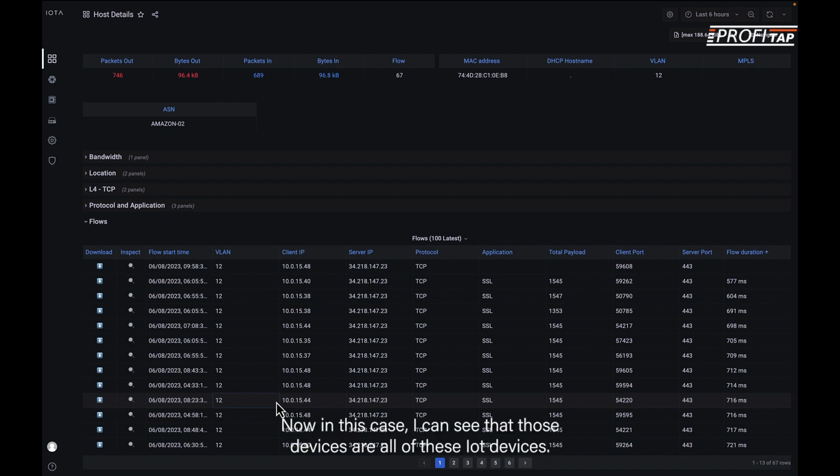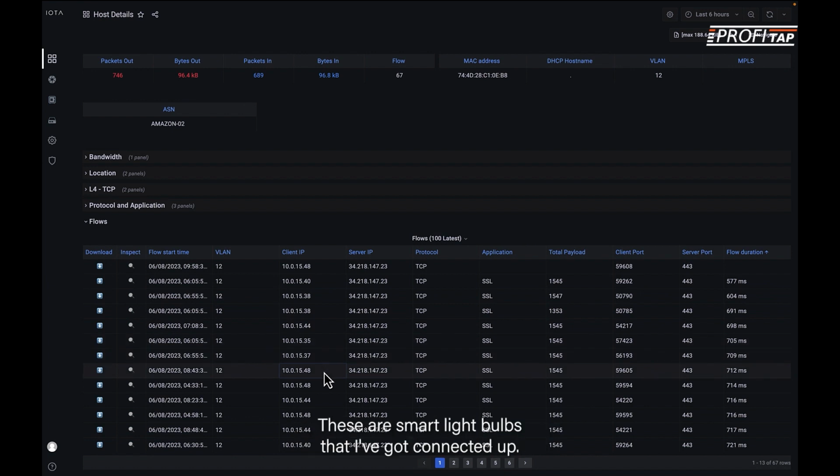Now, in this case, I can see that those devices are all of these IoT devices. These are smart light bulbs that I've got connected up. So the HTTPS client on these light bulbs is using a weak cipher to communicate with that server.